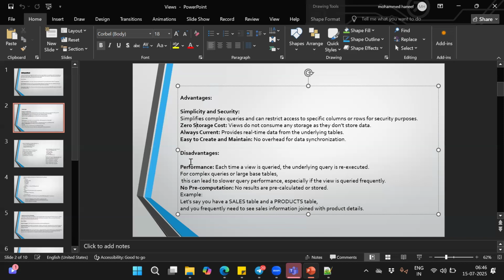Now the disadvantages. In every scenario you will have advantages and disadvantages. Under that, performance issues: whenever you execute a view, every time it will run the base query, whatever query is there. That query will be executed. So for example, if you have a complex query under the view with large tables and multiple joins, it will take time every time. Then it is not suitable for you to make the view.